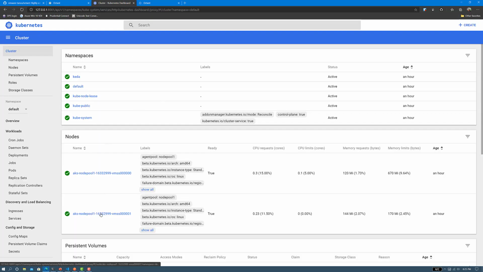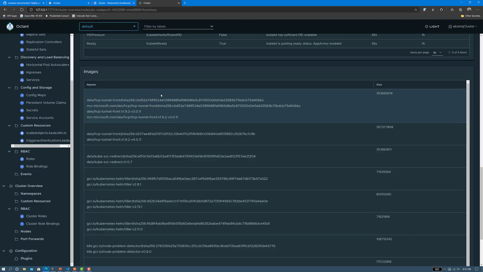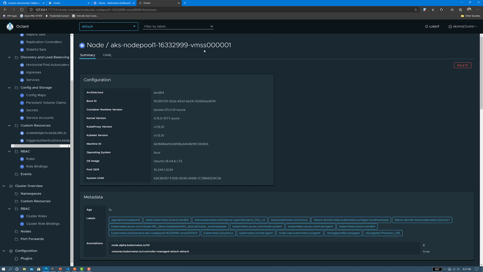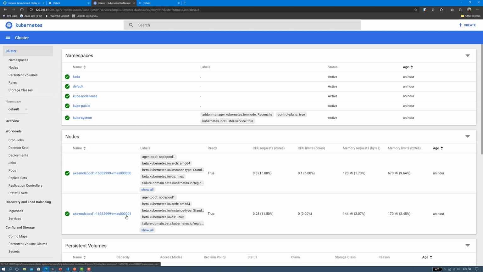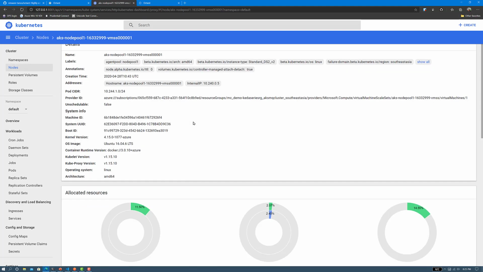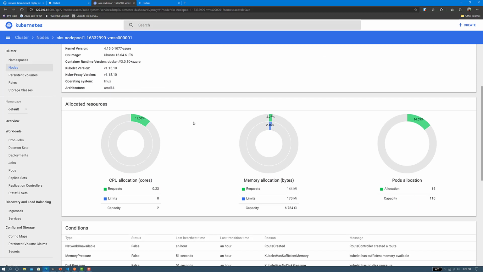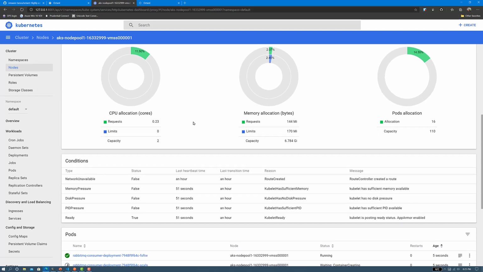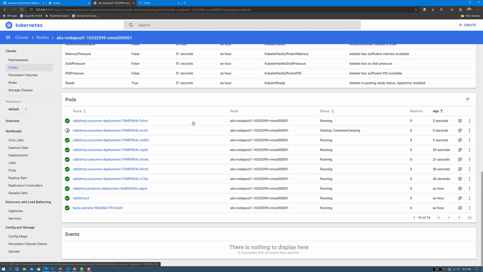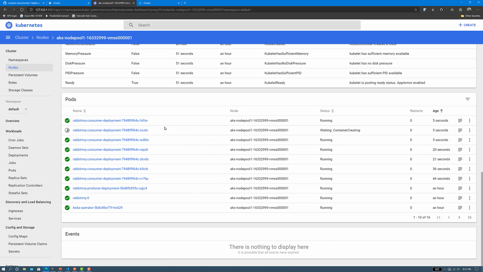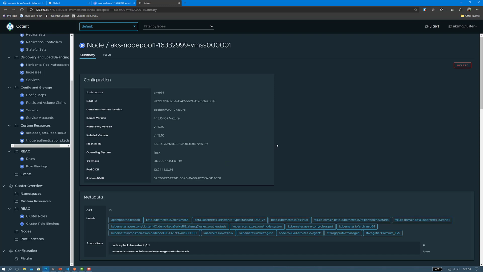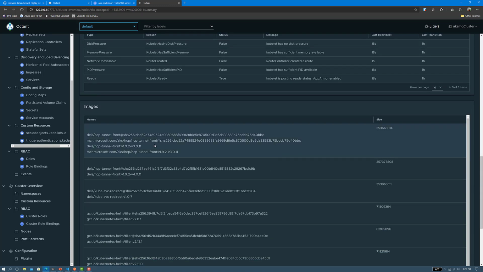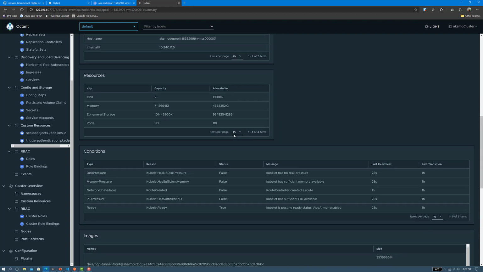the default ones, let's choose the same node. So I'm looking at 1633. So here I think the representation of allocated resources is slightly better in the default dashboard. We do see what are the pods deployed on this particular node, which is the similar information. So instead of pods, it's showing the names of the images.